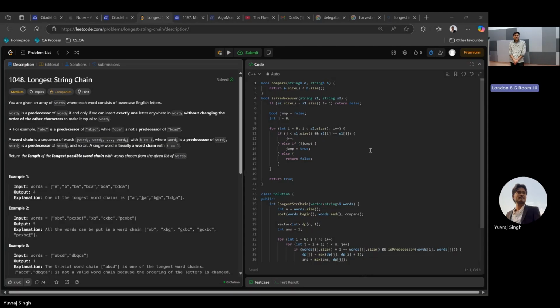Similarly, we can see example 2 and example 3 as well. In example 2, we are going to get 5, and in example 3, there is no predecessor, so the output is going to be 1 because the other element is not a predecessor of the previous element. So how are we going to solve this question? Let's dive straight into the solution.